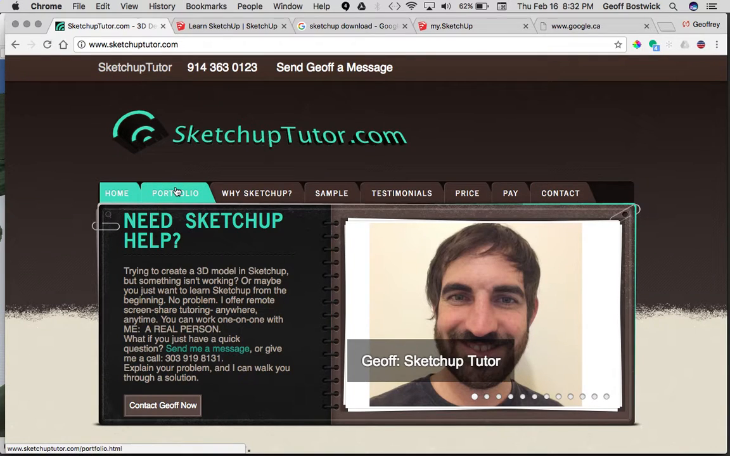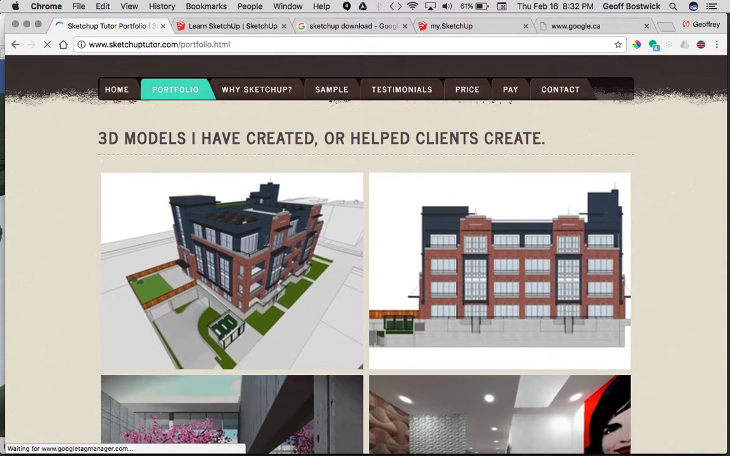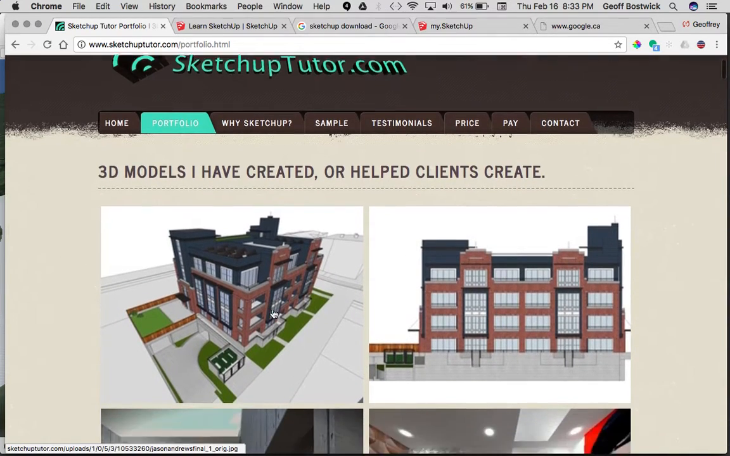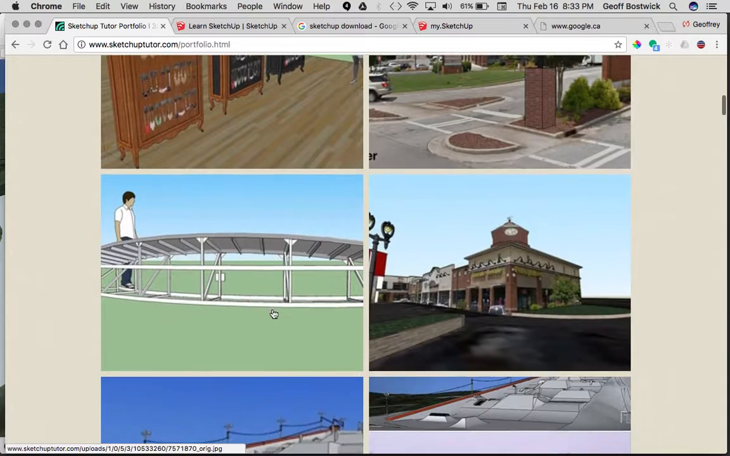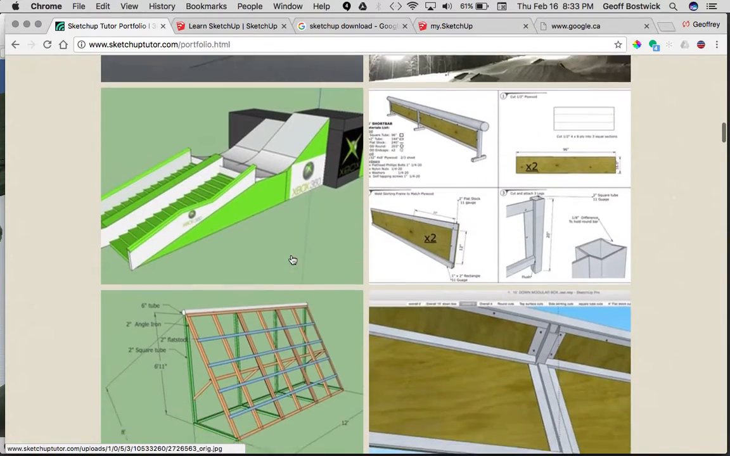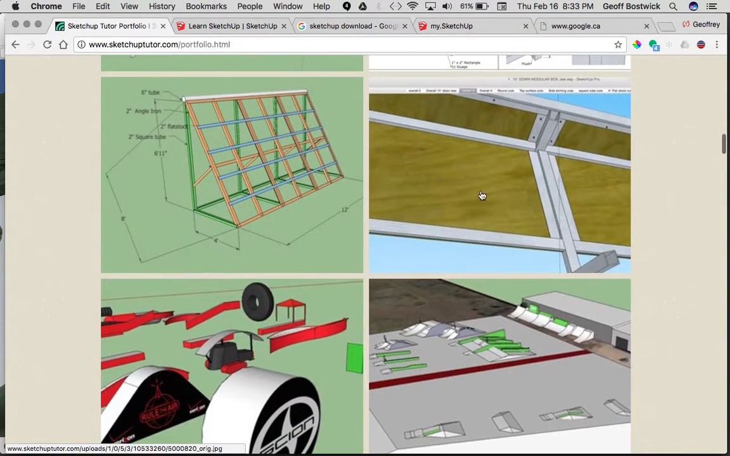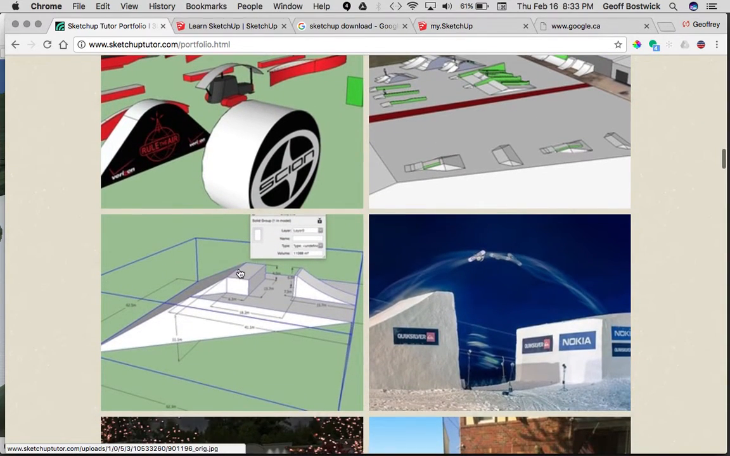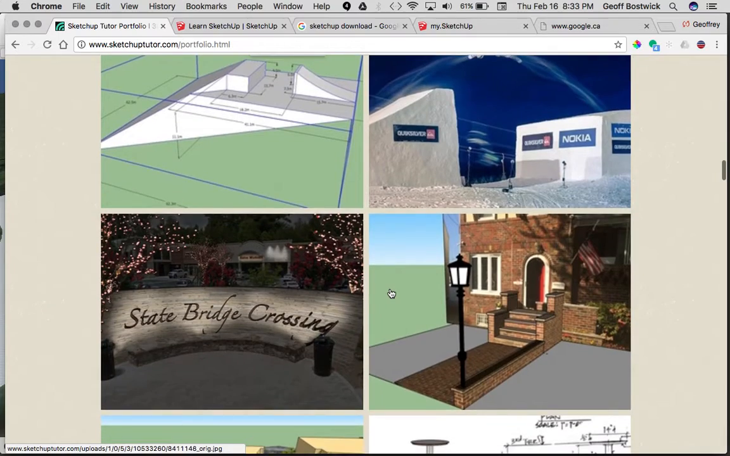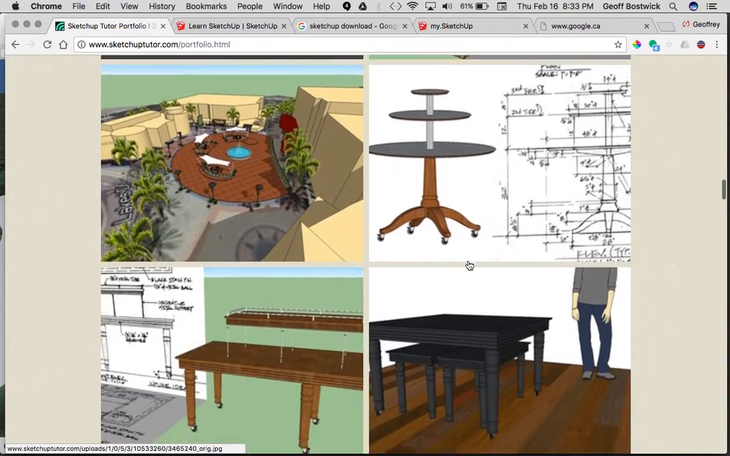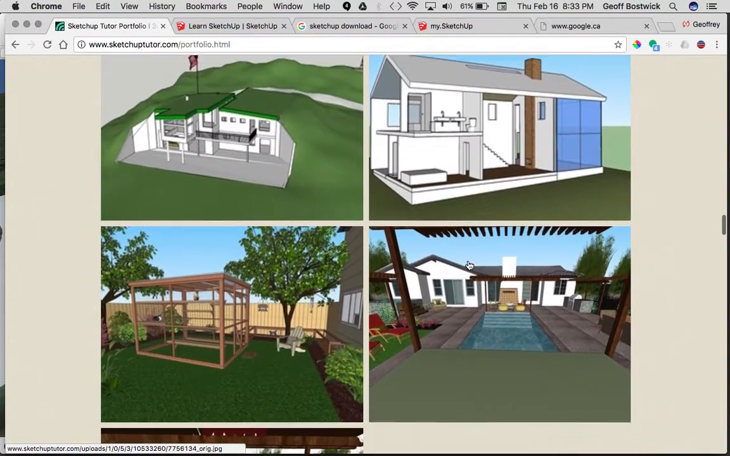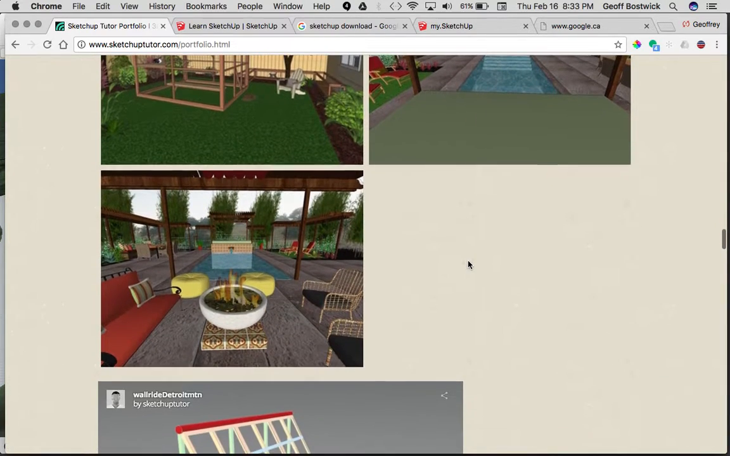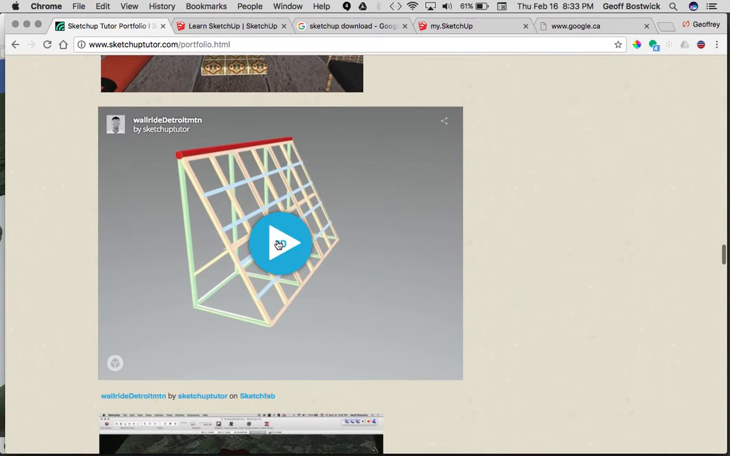Hey, it's working again. Okay, I'll show you some of these things I've made. So I've done a lot of architecture stuff, interior design, park stuff. You can do actual individual product designs and rail designs too, and lay everything out with dimensions and furniture design, etc., etc.